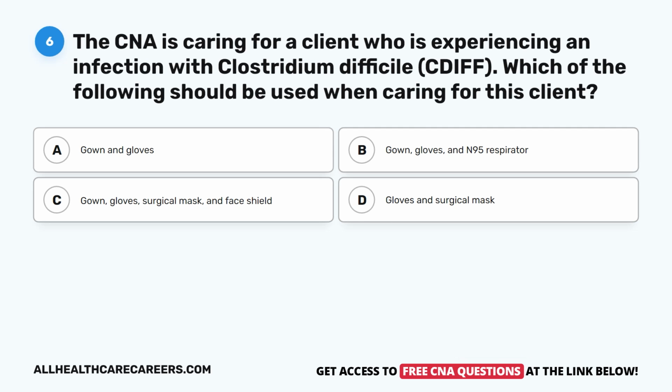Question 6. The CNA is caring for a client who is experiencing an infection with Clostridium difficile, C. diff. Which of the following should be used when caring for this client? A. Gown and gloves. B. Gown, gloves, and N95 respirator. C. Gown, gloves, surgical mask, and face shield. D. Gloves and surgical mask.